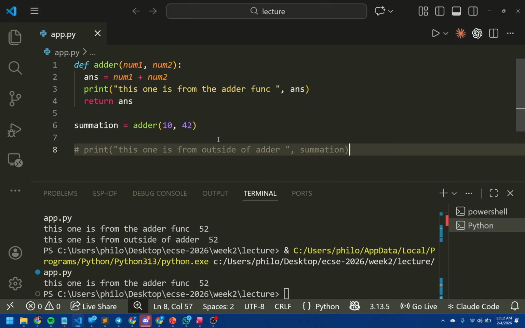It gives me an error. It says NameError: name 'answer' is not defined. Did you mean abs? Did I mean abs? That's a different function, absolute. So it says not defined. But what do you mean, not defined? It's right here. I defined it here. I said answer equals num1 plus num2.